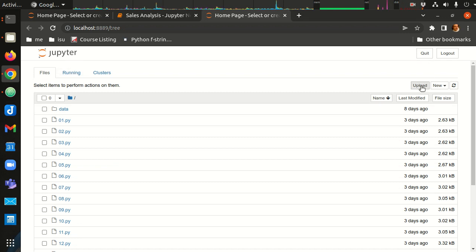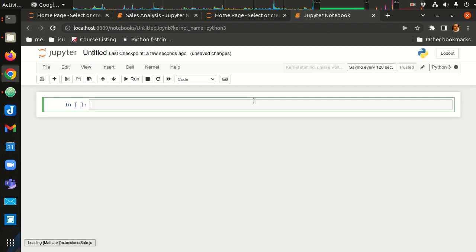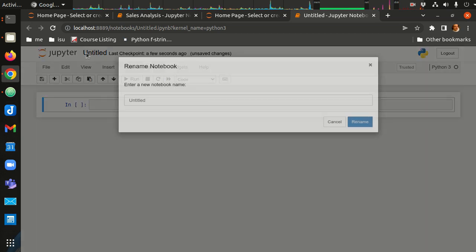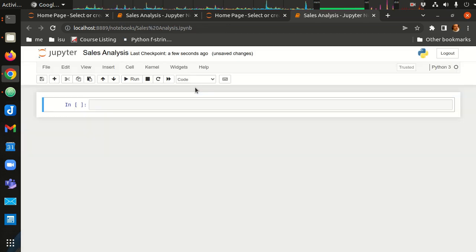We want to create a new file, Python 3. All right, and you get something like this, and notice unsaved changes. The first thing we want to do is change the title to sales analysis. Okay, and that will actually change the file name for us as well. If you're unfamiliar with Jupyter Notebooks, go ahead and look around a little bit, see what you can do. You have the concept of a cell. That's the core idea behind this.